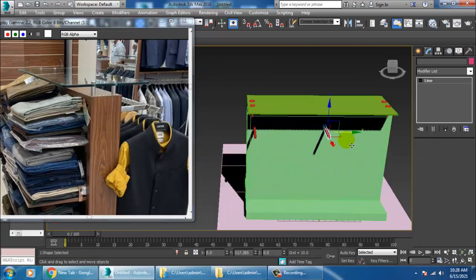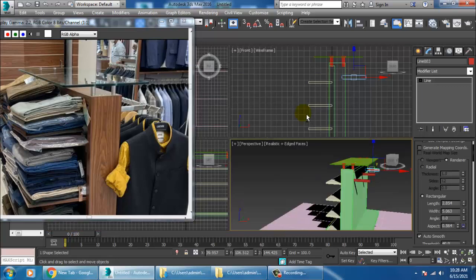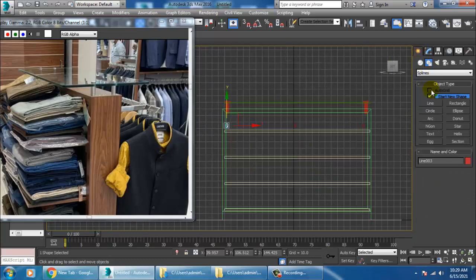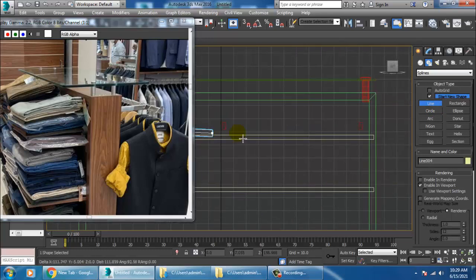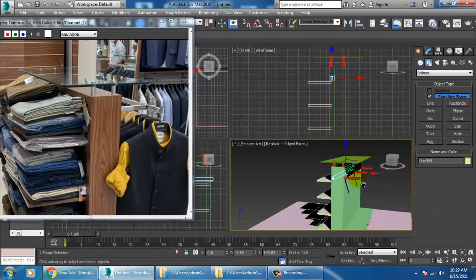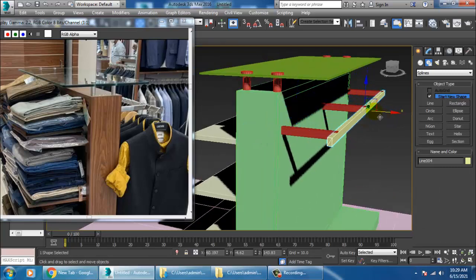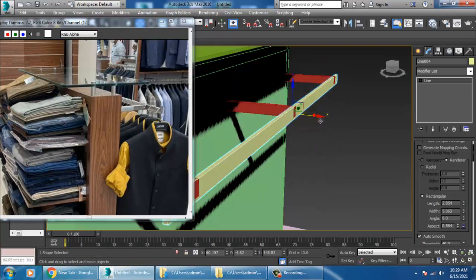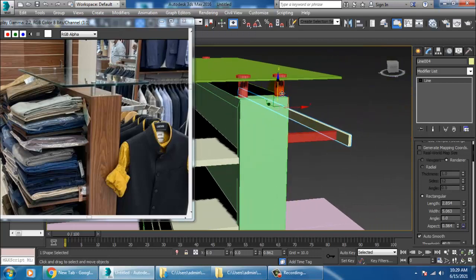Again go over here and let's again take a line. Again I'll take a line till here. I'll slightly shuffle this till here. I'll slightly scale this, increase its size in this way, and convert to editable poly.